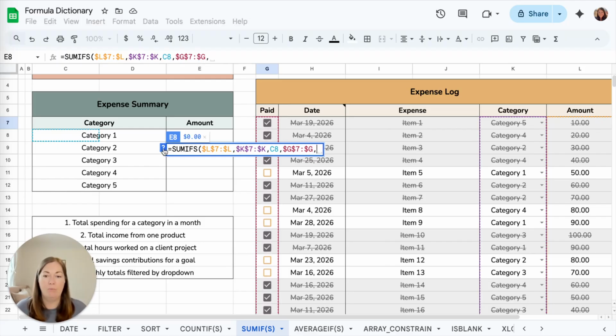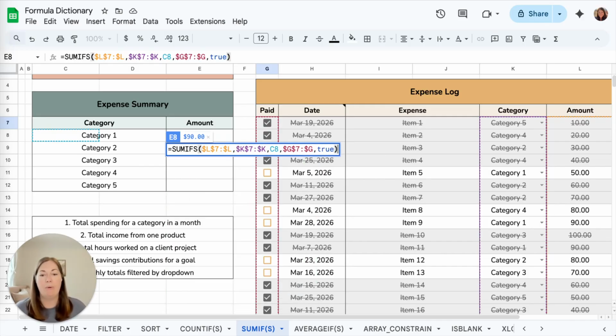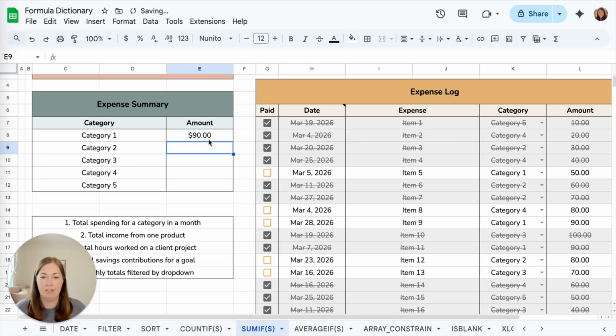And now this is what my criterion is based off of for my second criteria range. And so when a checkbox is checked off, it just means it's true. If it's not checked off, it's false. So here I'm just going to put in true, and then my right bracket. So anytime that expense matches my category and it is checked off, it's been paid, it will sum up that amount. So I'm going to hit enter and it's going to show only $90 in category 1.